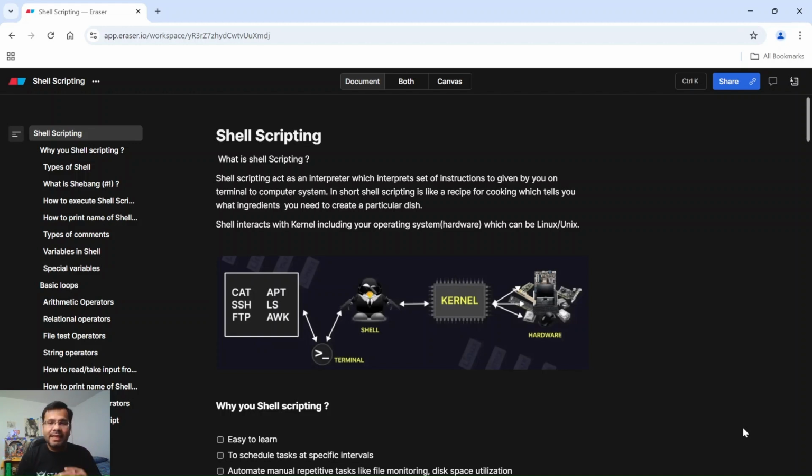Now, the shell script basically interacts with the kernel, including your operating system, which can be Linux or Unix. So what it does is it takes the instructions from you and sends them to the kernel, the kernel interprets and sends it to the operating system, and then the operating system sends back to the kernel, and the kernel then reverts back to the shell, where the shell interprets that result and displays it to you on the terminal as an output. So that's a short description of shell scripting.